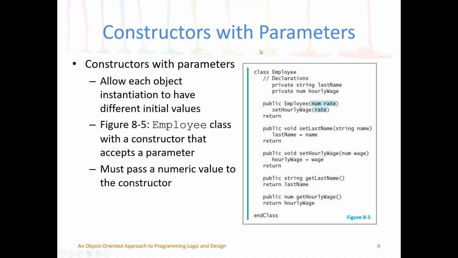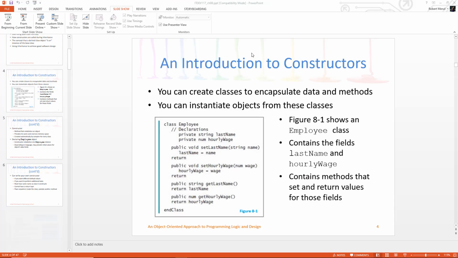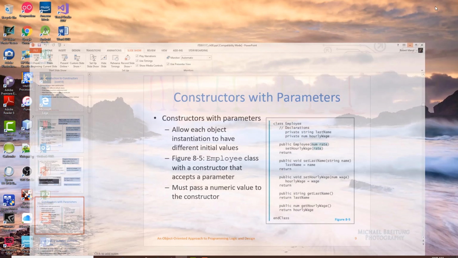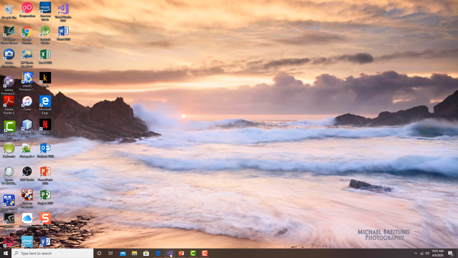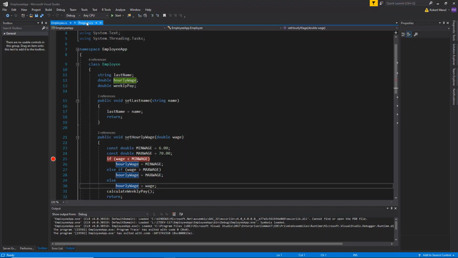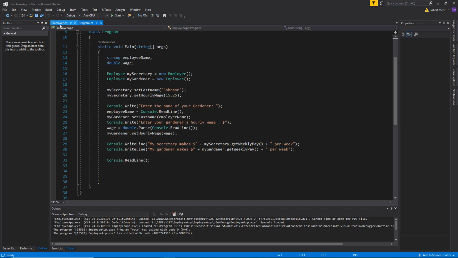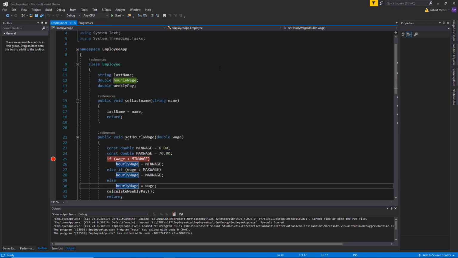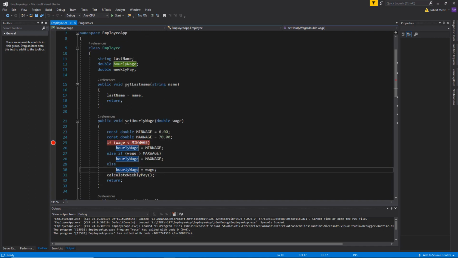So let's look at a real program. Now this is a program that was done in C#. Again, you don't really have to understand how C# works, but here is our Employee class. Again, I have last name, hourly wage, and I put another thing up here, weekly pay.